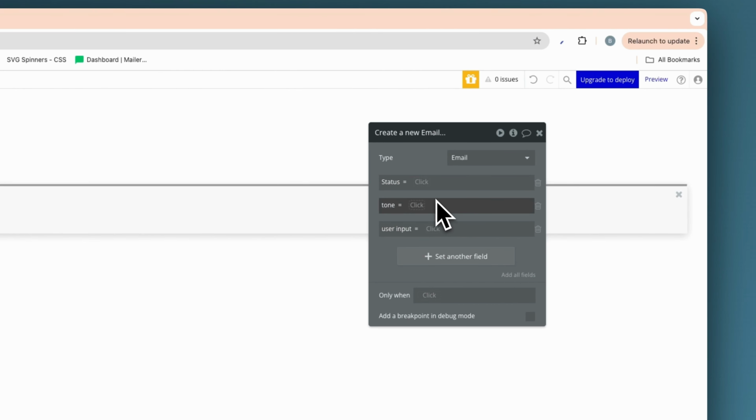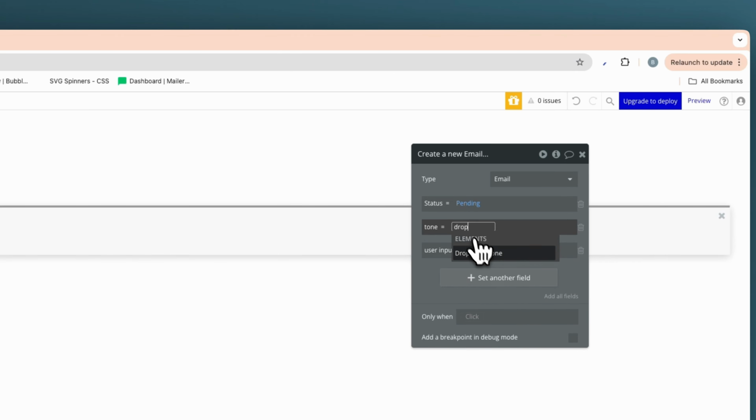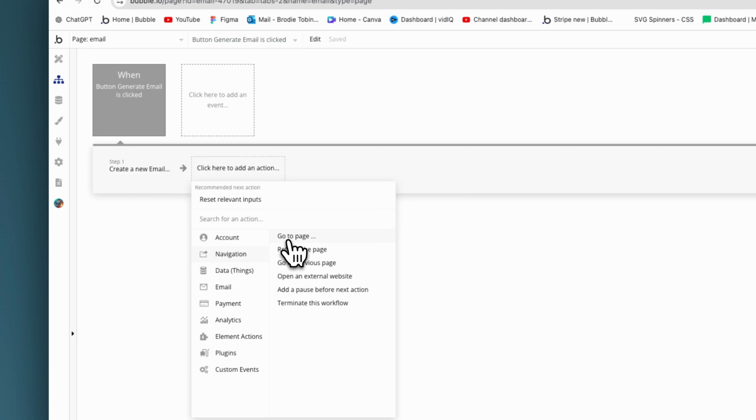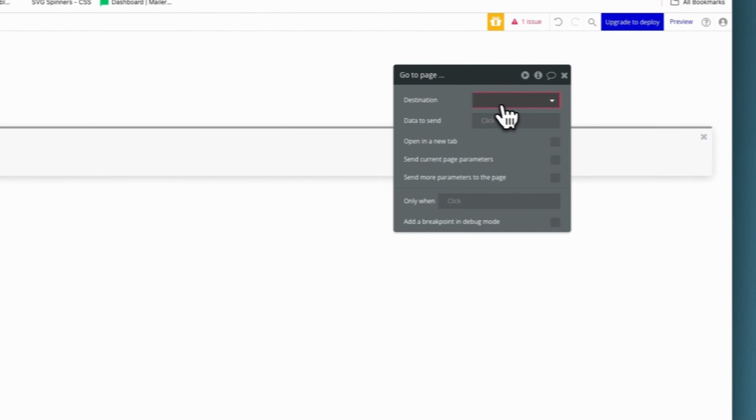So for the status, we're going to make this pending. The tone is going to be the drop down tone's value. And the user input is going to be multi-line input email's value. So that's the three data types we are now storing once that button has been clicked. And then I'm going to quickly set up this now. So after that, we're going to go to navigation and we're going to say go to page.